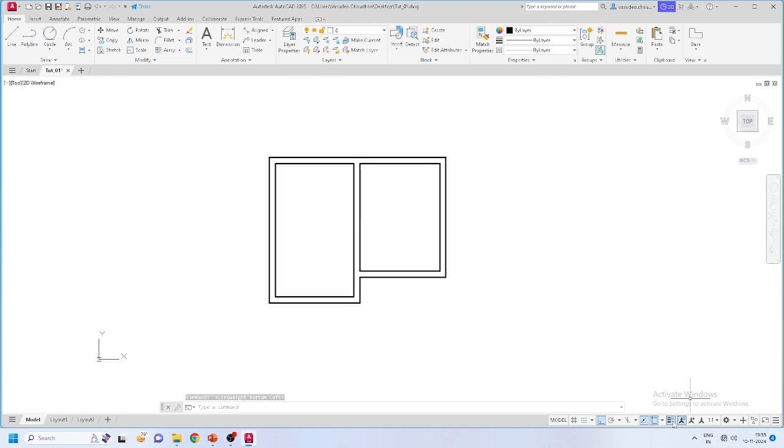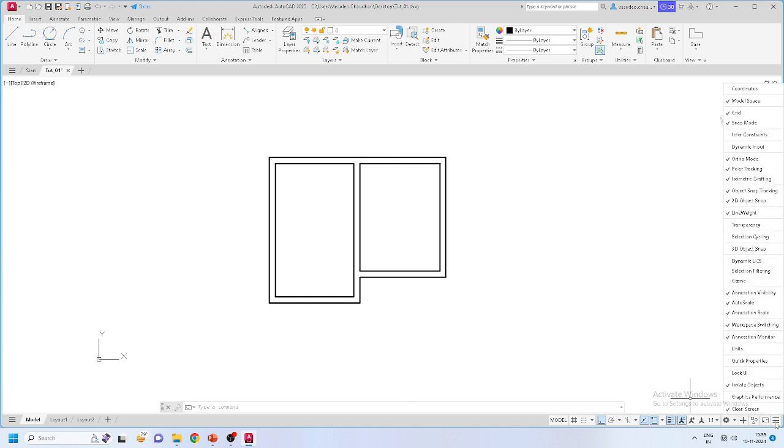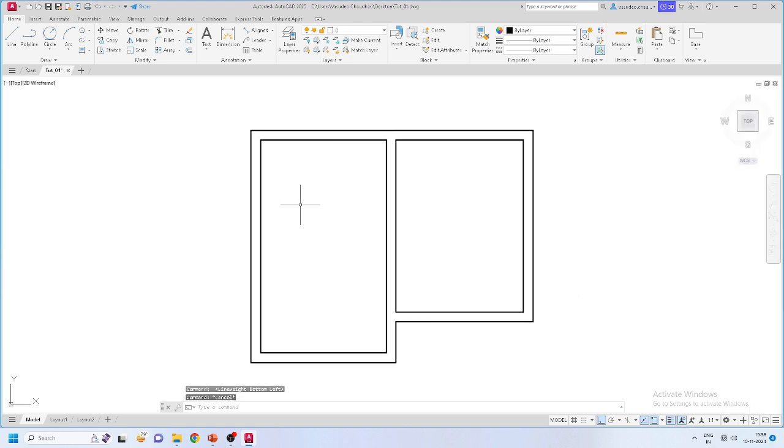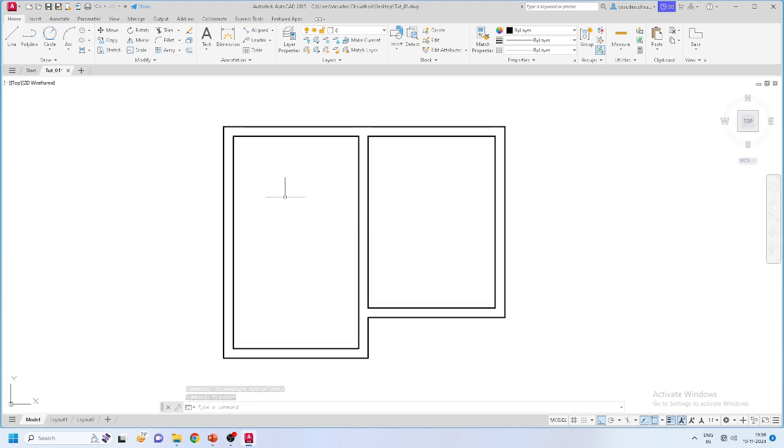By chance, if this option is not shown to you, then you can click on these three lines, and then here line weight should be selected. If you don't see that, you can select it from here and then click here, right? So you can see this one. Now let's put some doors and windows to this one, right?